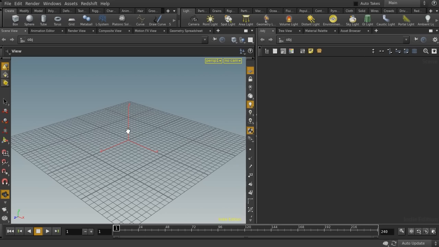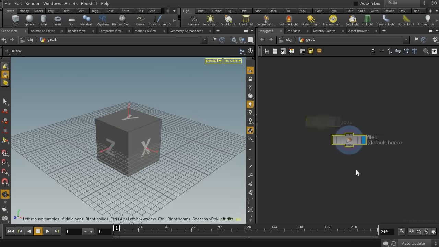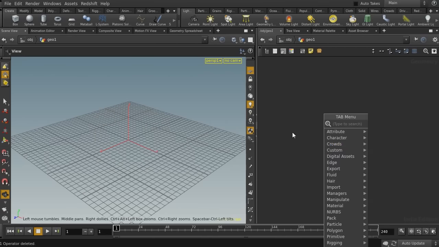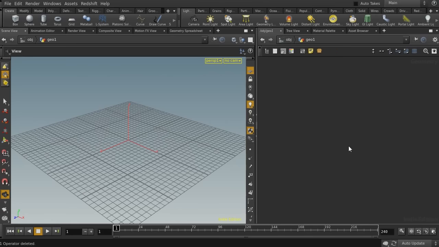In this tutorial, I'll show you how to use Houdini Droplet Asset and how to work with its parameters. So here is a clean scene inside Houdini. Let's create a geometry node, dive inside, delete the file node, and create a Droplet Solver node.